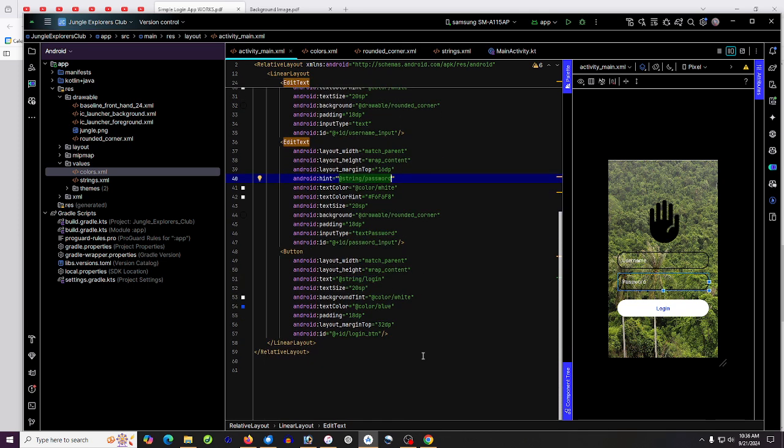So each one of these has a hint. Each one has a text color, a hint text color. And what we're seeing here, username and password, these are hints. They disappear once you start typing.